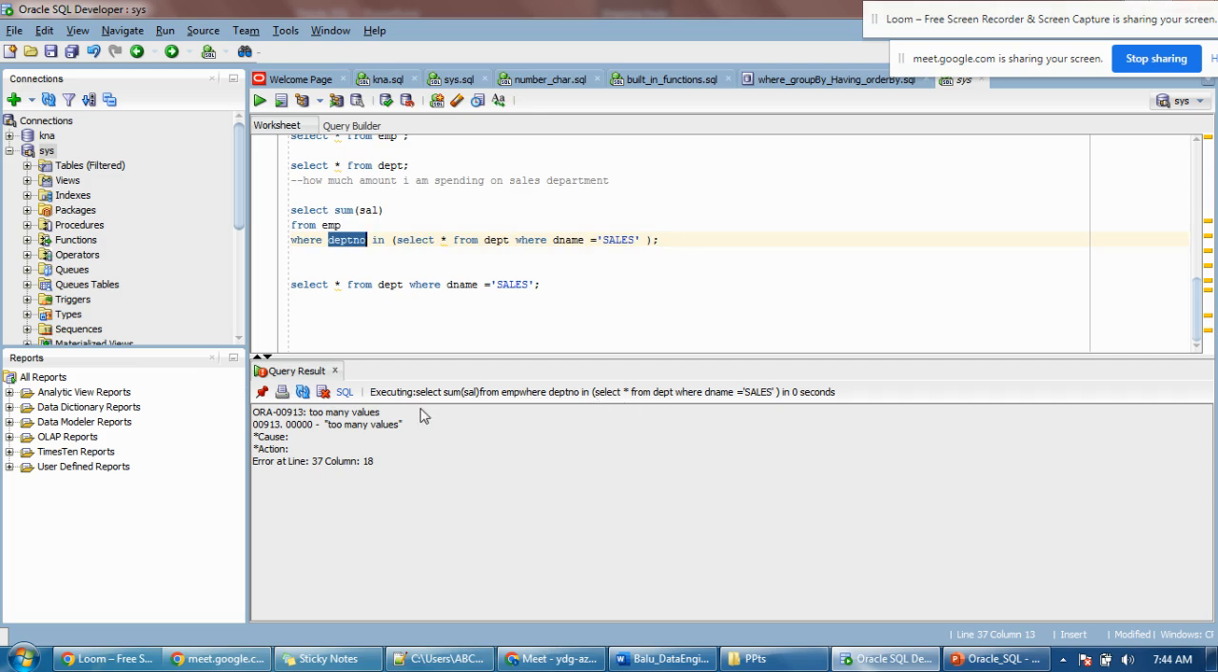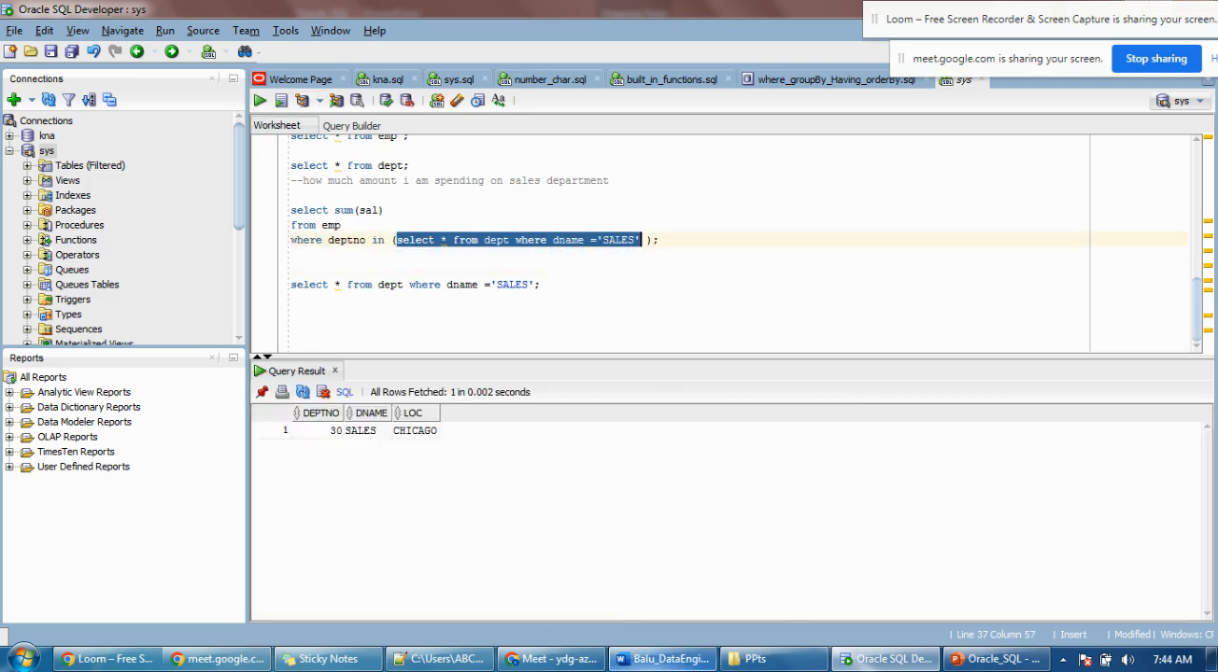Okay, let me give a comparison. What is the comparison operator here? The comparison field is department number. But what you are selecting here is three columns, not a single value. So you should fit a single column. Now you will get the single value here.